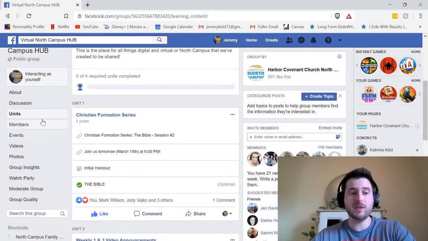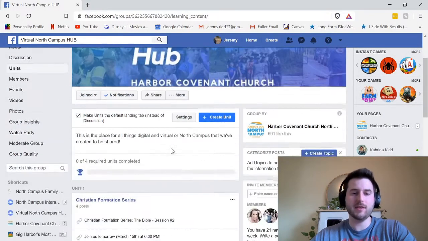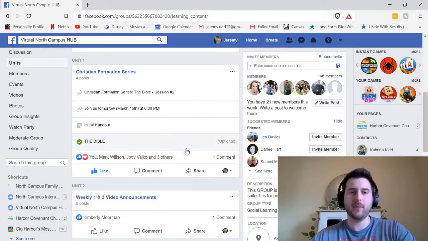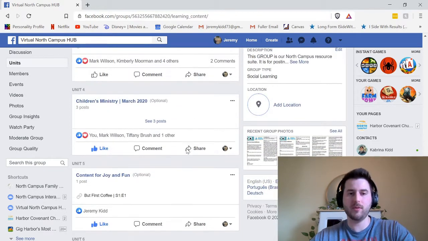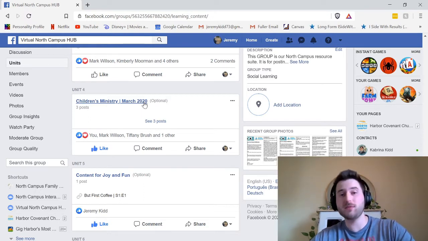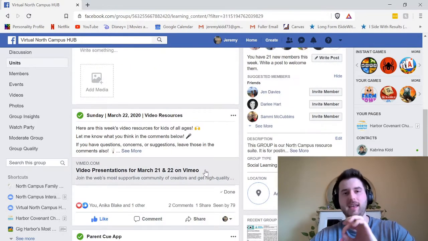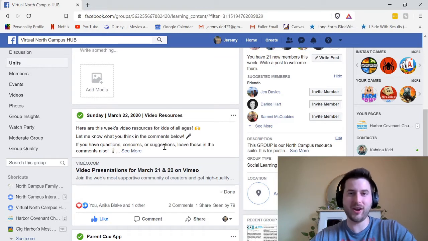When you come over to the Units tab, you can scroll through everything that we have on this page, and it's organized by type. If you scroll all the way down, I'm going to point out in particular the Children's Ministry tab for March 2020. Each month, I will try to have a tab like this with any content relevant to children's ministry for parents or for kids. Sometimes I'll post a video that's specifically for parents, sometimes specifically for kids, and sometimes for everyone. I will try to specify in the title what kind of video it is and what audience it's for.